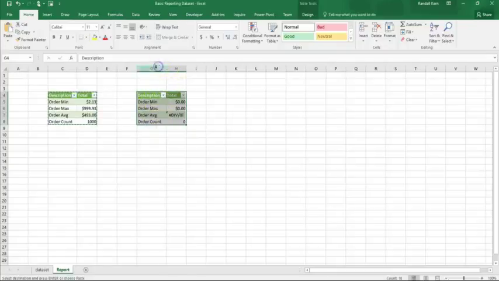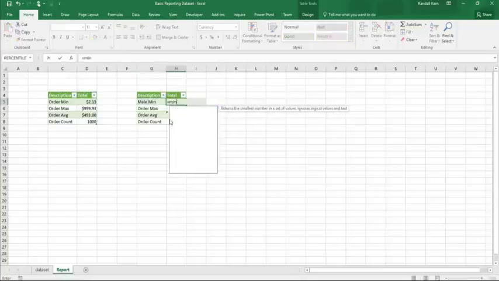Okay, so we have that pasted in there. Now I want to know what the minimum order for males was. So male min, and in here we're going to do a MINIFS statement.